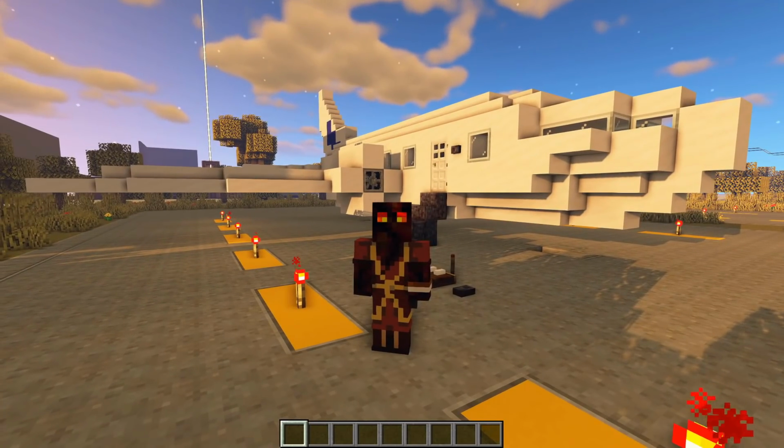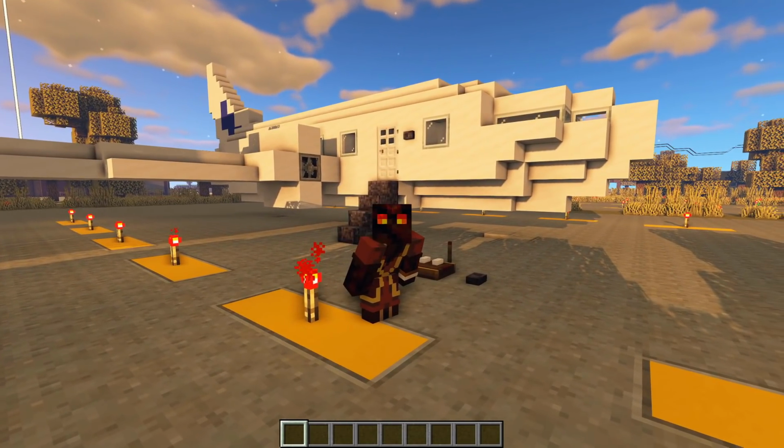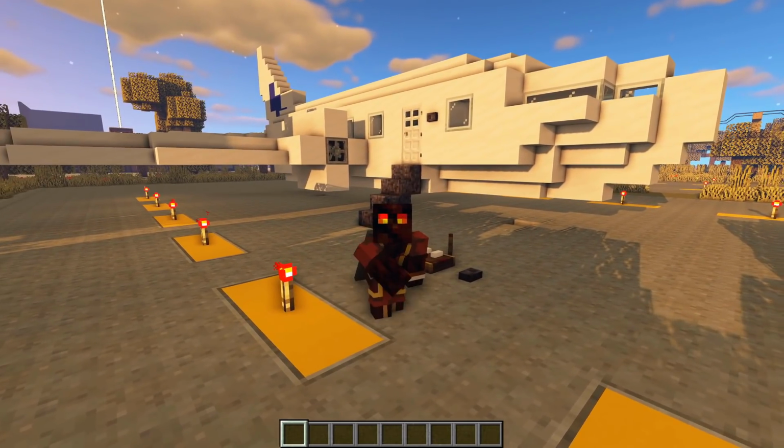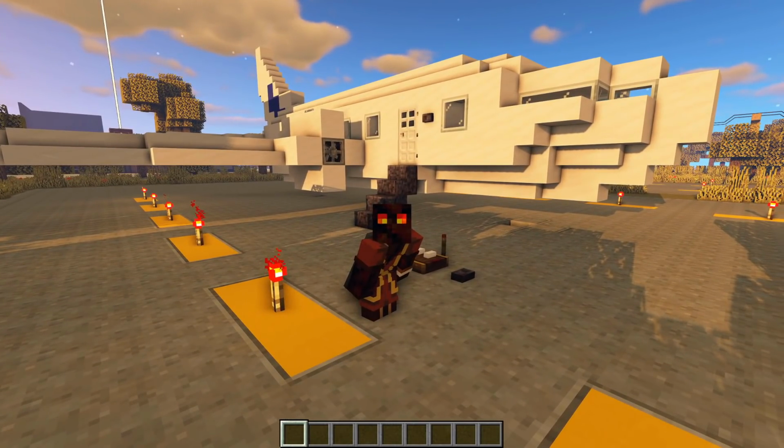Hello everyone, welcome back to another Minecraft Crate tutorial. This episode, I'll be showing you how to make trains, cars, boats using the Minecraft Crate mod. At the end of the video, I'll also show how you can make a sky rail.